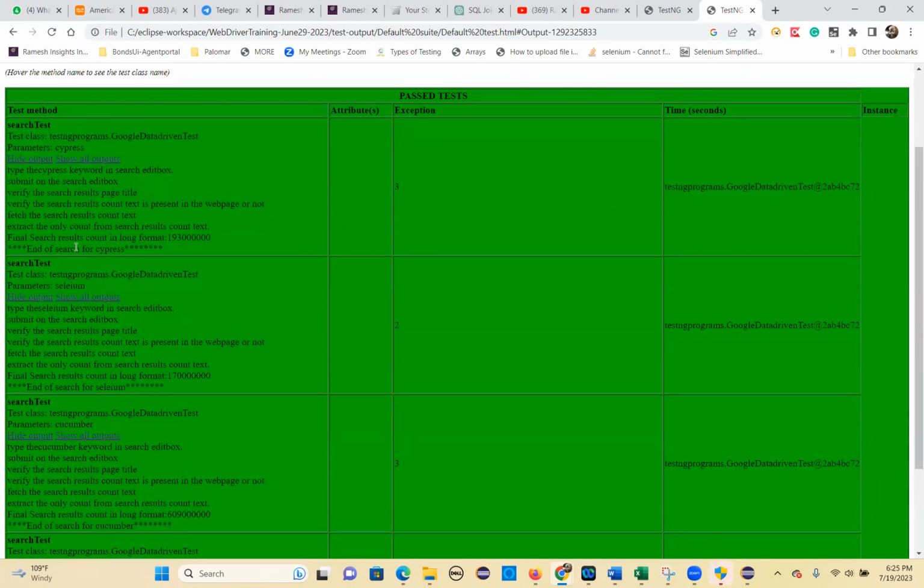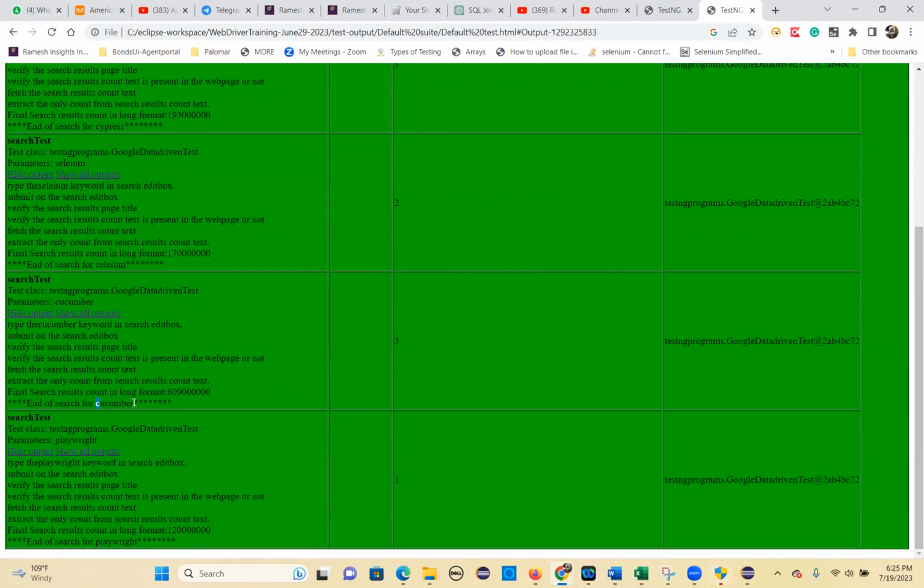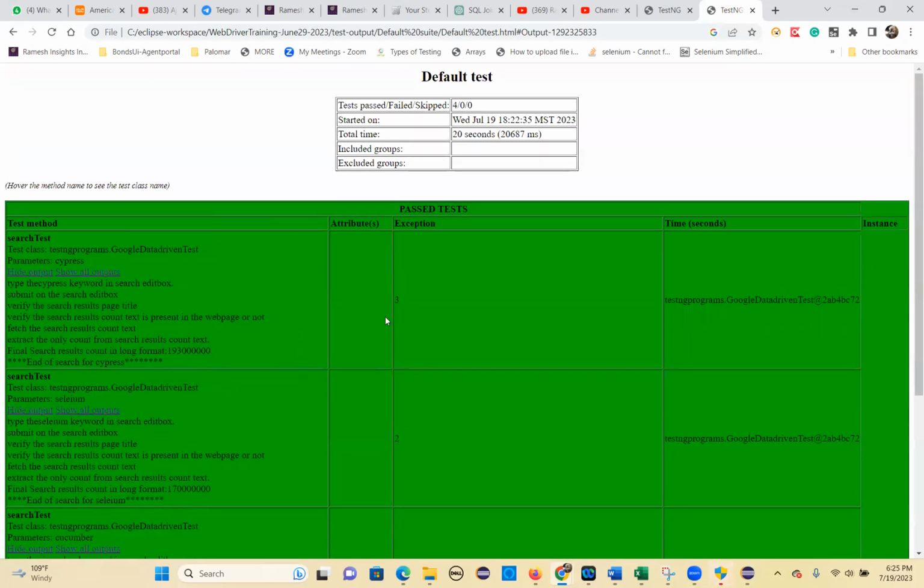See, which keyword is this? End of search results for Cypress. So this is the count. For Selenium, this is the count. For Cucumber, this is the count. For Playwright, this is the count. So nicely you will get all passed, that's why the green color. This is the first report.